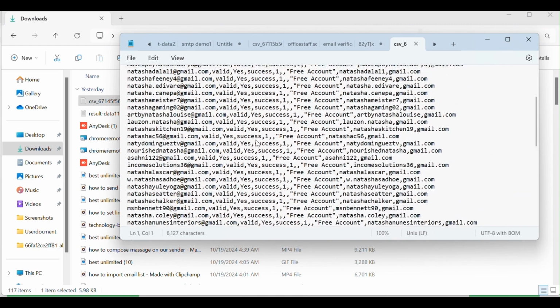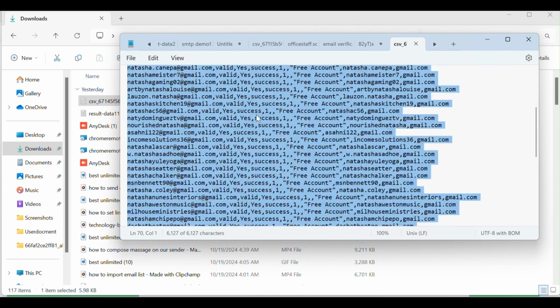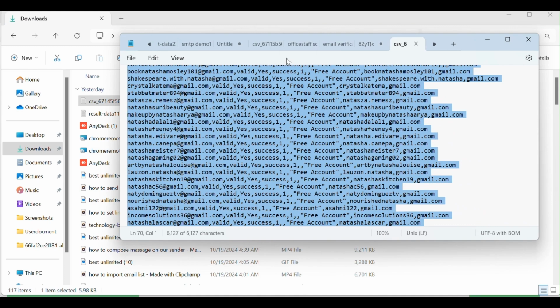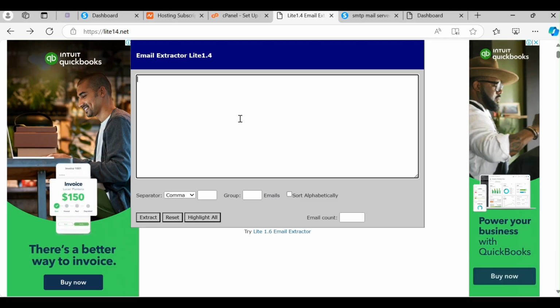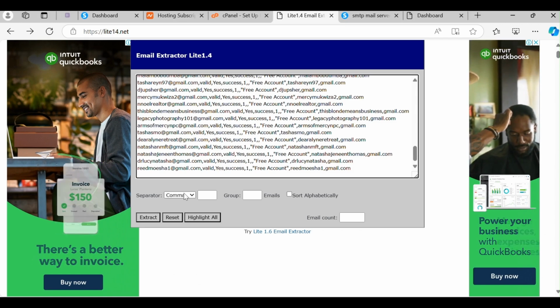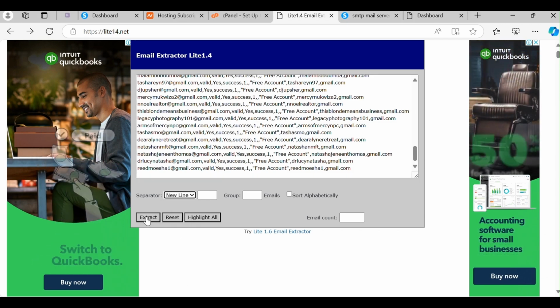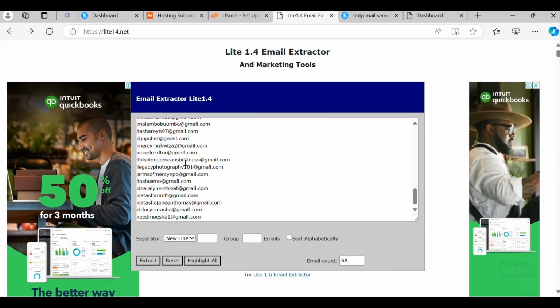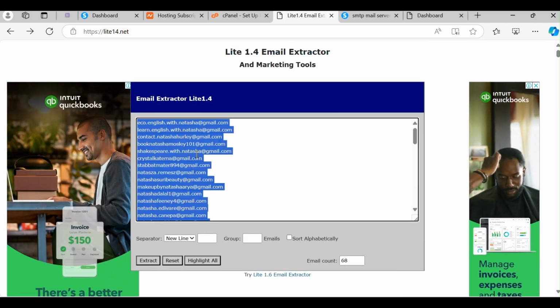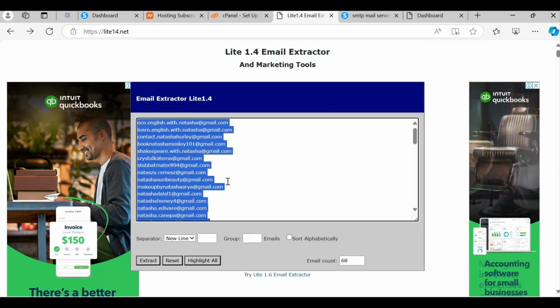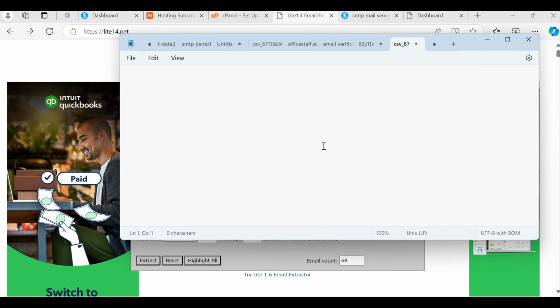You can see the email is verified, but it's not short. To clean it up, copy everything here and take it to Email Extractor Lite, paste it here. And here in separator, just choose new line before you click extract. Click extract, it separates all your emails, cleans it up and gives you the right highlight. Copy, return to Notepad, delete everything on the Notepad and save it.